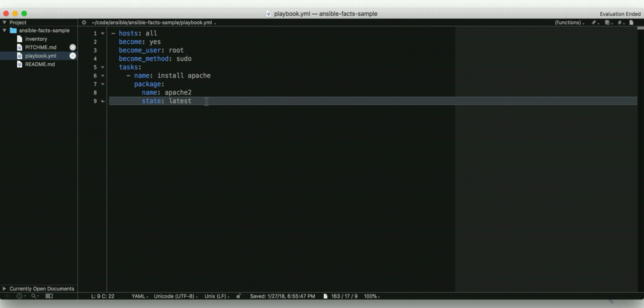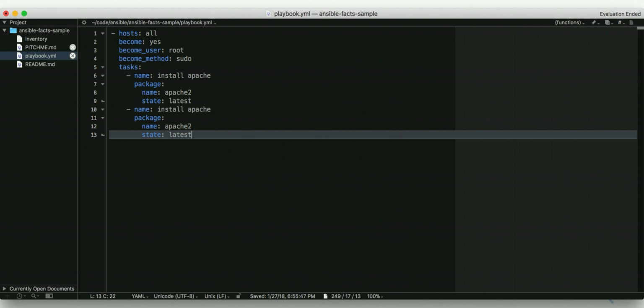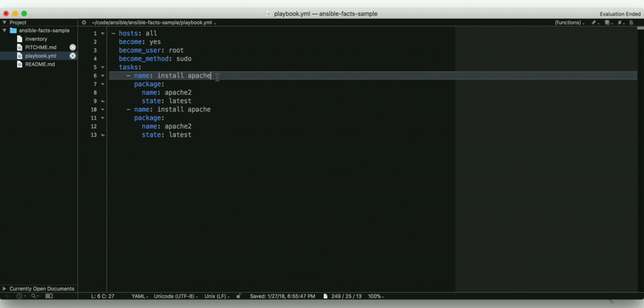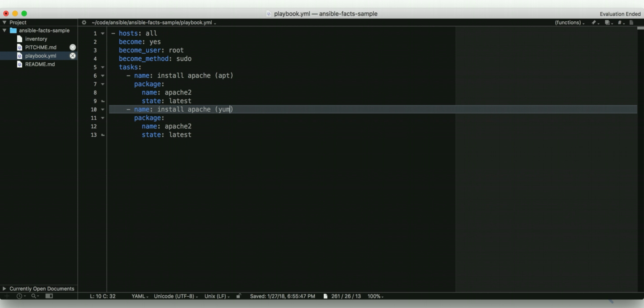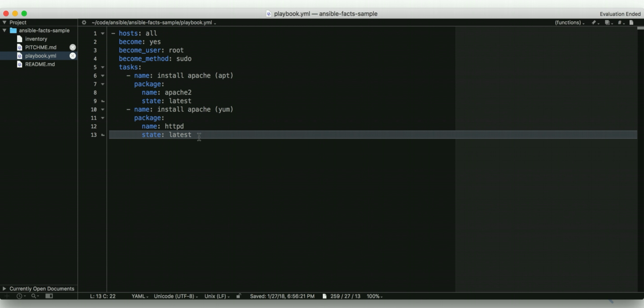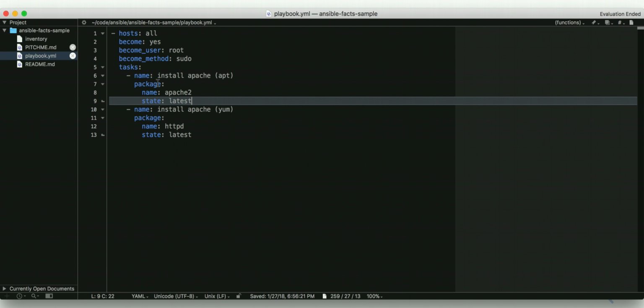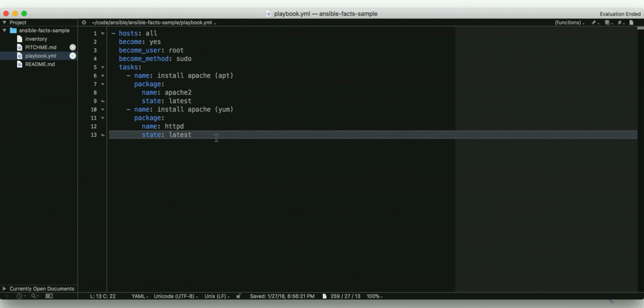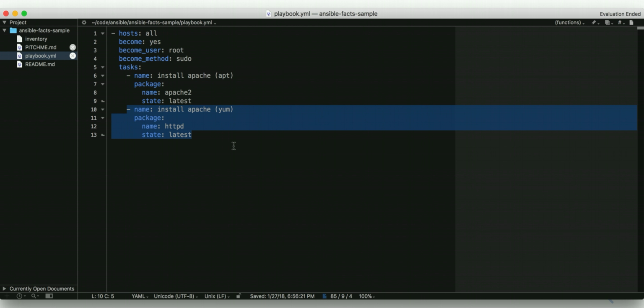Now, there are many different ways to do this, but the way that I'm going to show you today is to create a second task, and let's go ahead and differentiate the names here. And this second task will install the HTTPD package. Now, the problem is both of these tasks right now would try to run no matter which host I'm running this automation against. And of course, if I run this automation against a CentOS host, this first task will fail, and if I try to run this automation against a Debian host, this second task will fail.